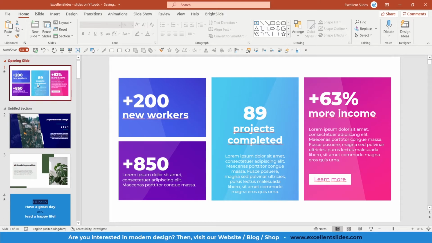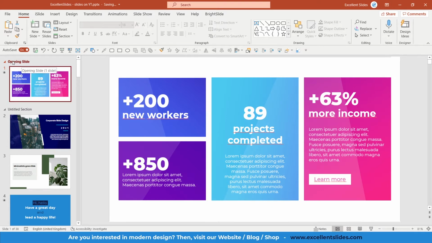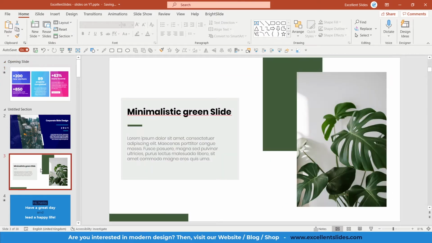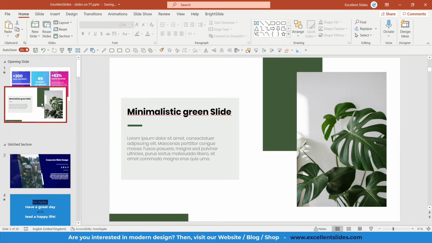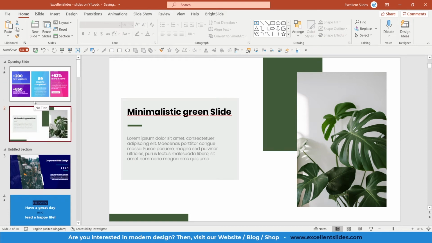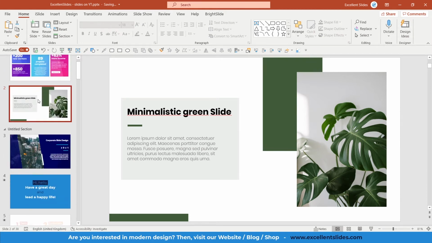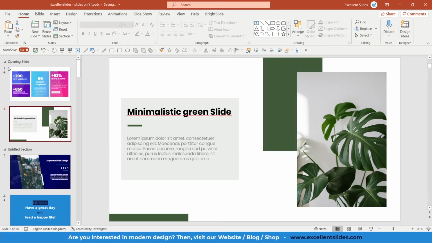All right, and of course, as you can see, in the section opening slide there is only one slide, but I would also like this slide to be in this section. So you just need to click and drop it right here. That's quite easy.